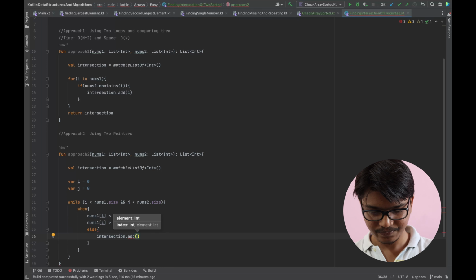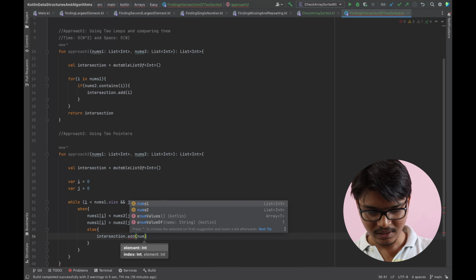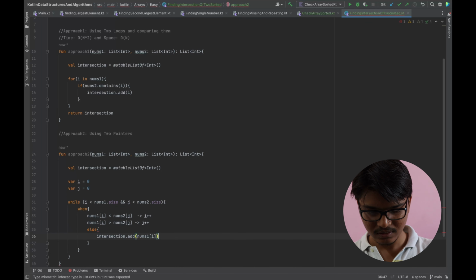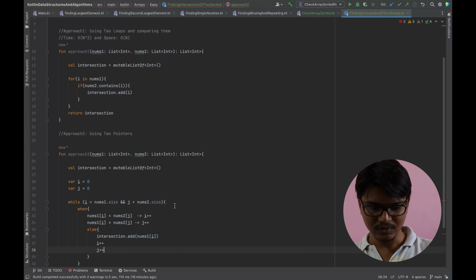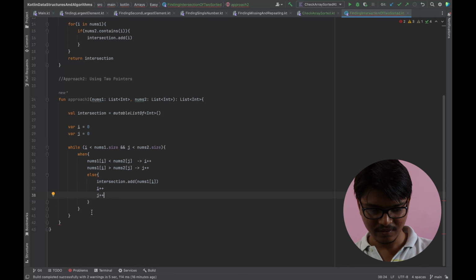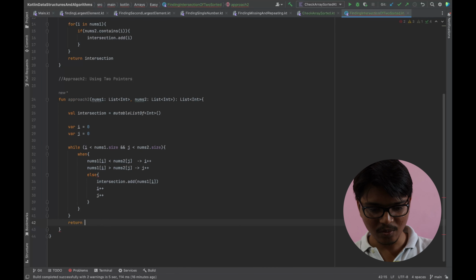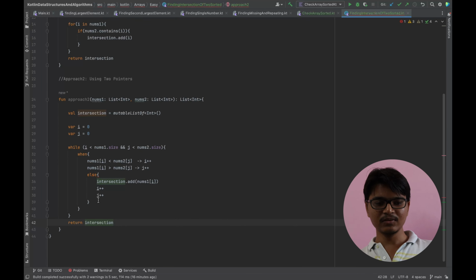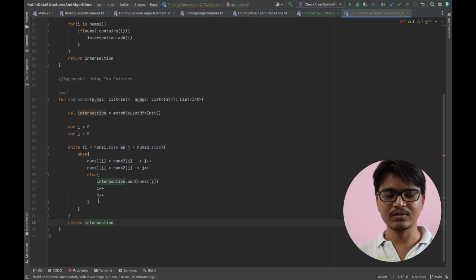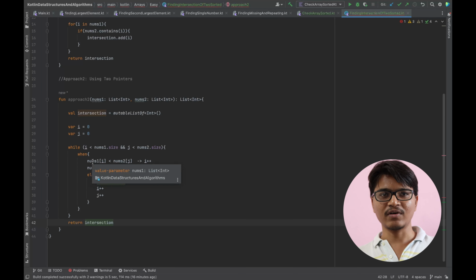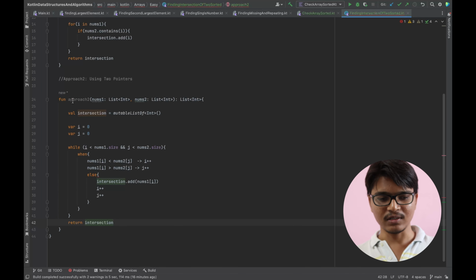We add any one of the elements and then I will increment both the pointers, and finally that intersection will have the common elements in both the arrays. So this was the simple two pointers approach to find the intersection of the two sorted arrays.